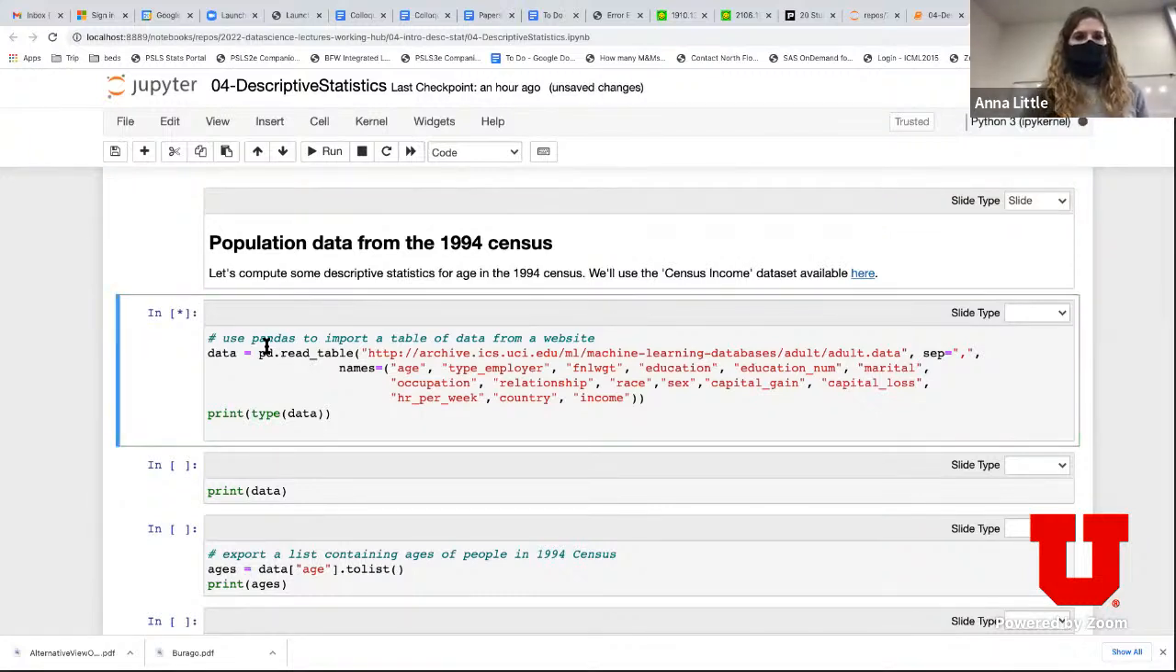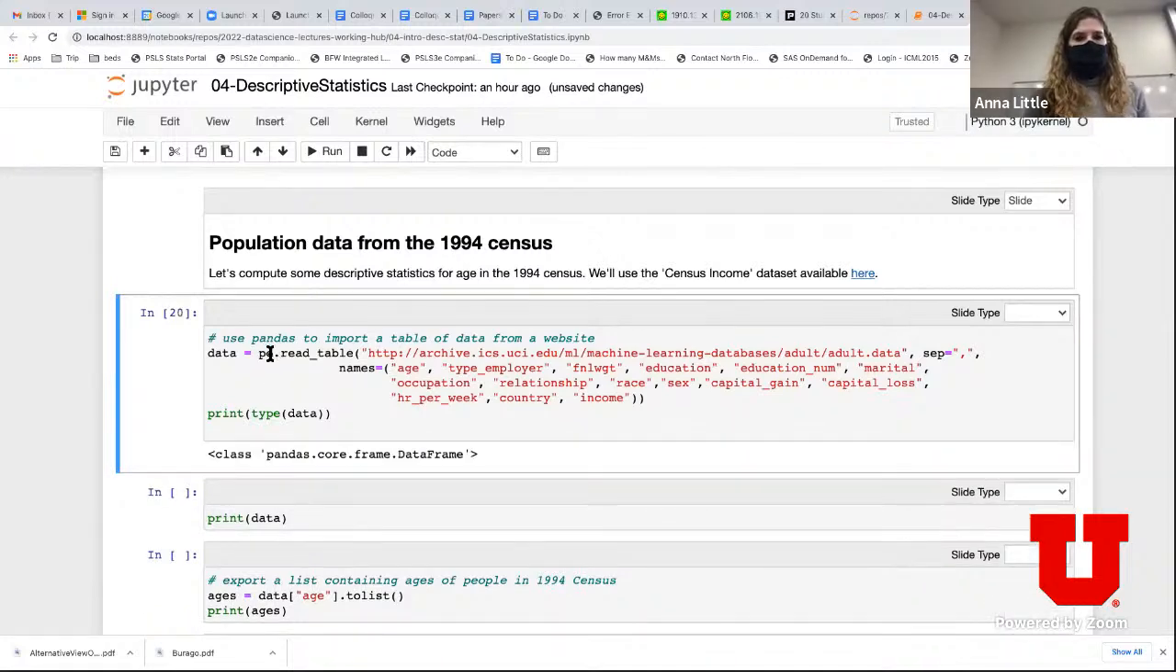And so this is using pandas to read the data from this website and specifically to pull out these different variables. And this is comma separated data. We'll discuss that in more detail next week. So I'm not really going to go into this yet. We'll talk about that next week.